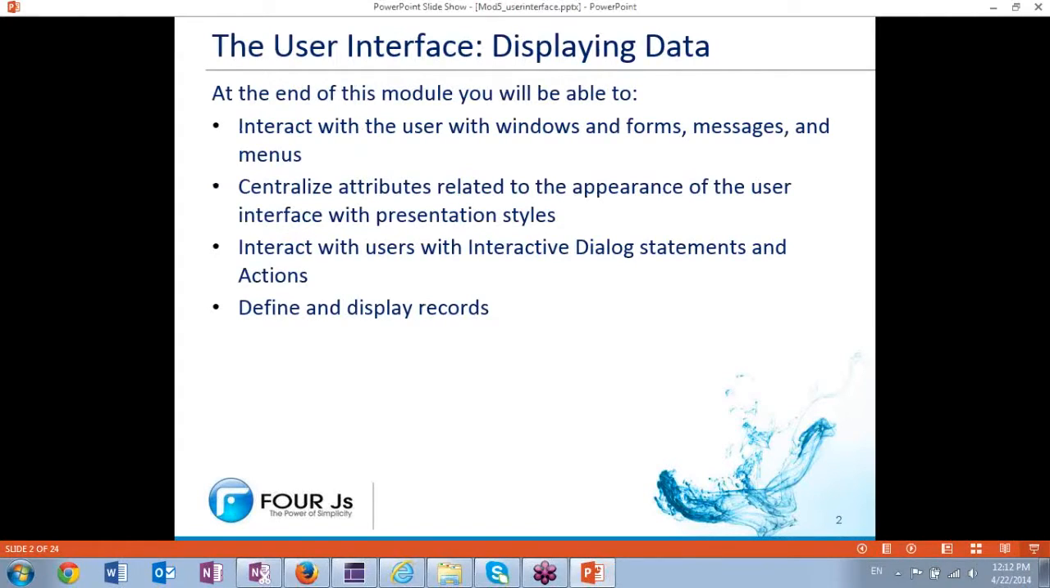So at the end of this module, you should be able to interact with the user with windows and forms, messages and menus, centralize attributes related to the appearance of the user interface with presentation styles, interact with users with interactive dialogue statements. Now actually I don't know that you should be able to write interactive dialogue statements yet. Maybe a better description would be able to describe the interactive dialogue statements. We'll actually talk more about interactive dialogue statements all week this week. So this is our first introduction to them. And then finally, the very last page I believe is defining and displaying records.